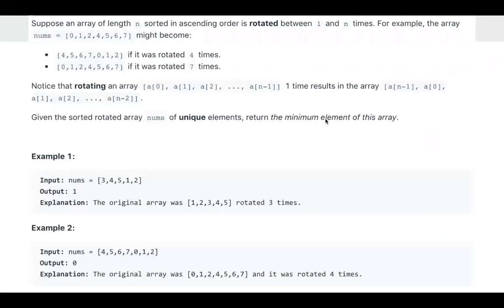Okay, let's take a look at this problem. Suppose an array of length n sorted in ascending order is rotated between 1 and n times. For example, the array is 0 to 7. It might become 4, 5, 6, 7, 0, 1, 2, or 0, 1, 2, 4, 5, 6, 7. All the elements in this array are unique. We need to return the minimum element of this array.